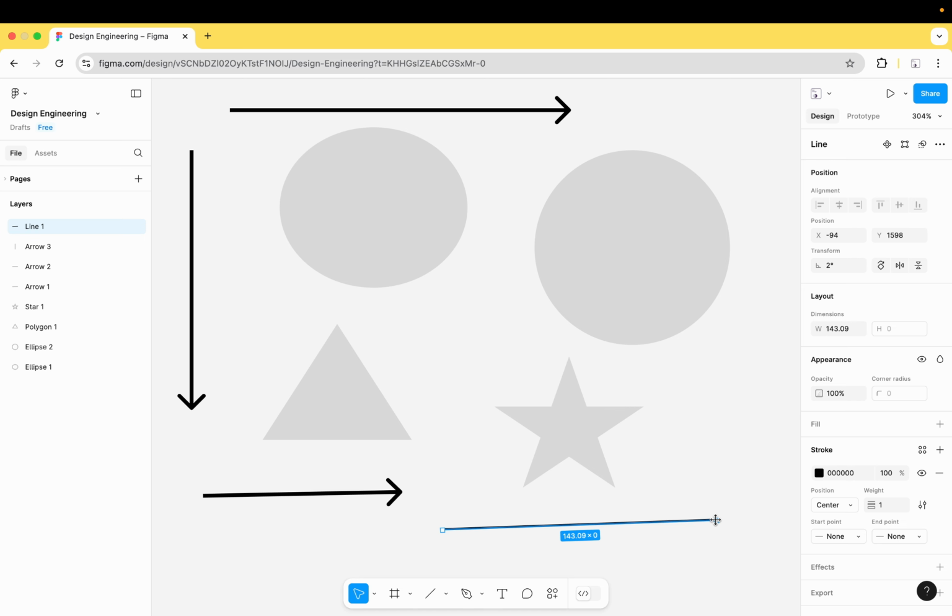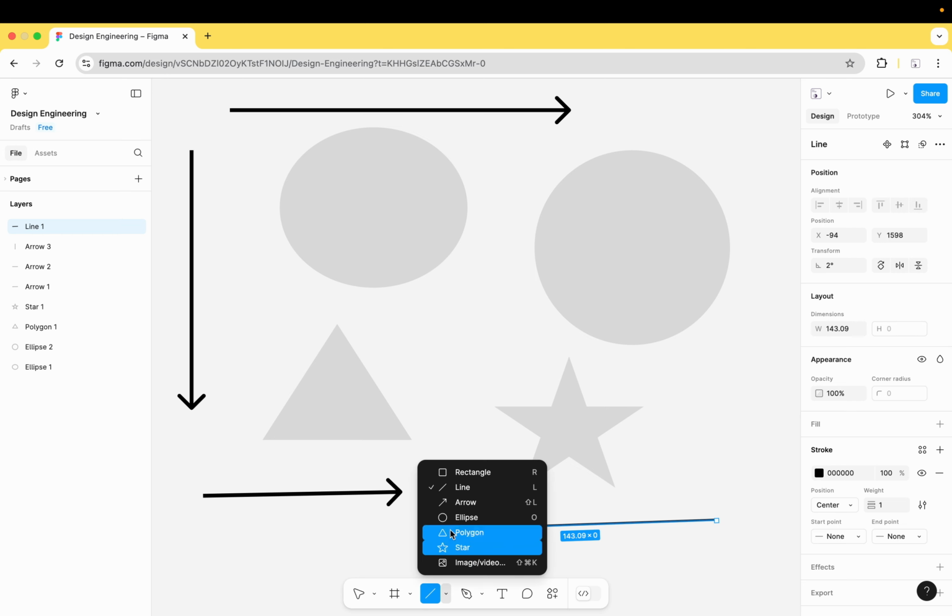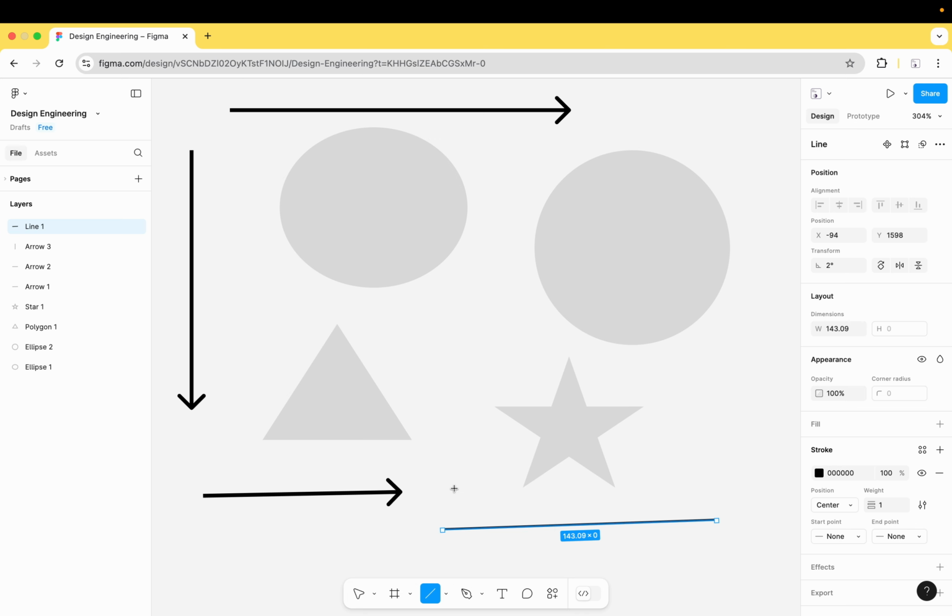Now, just the same way we created our arrow on a perfect straight line, if you want your line shape to be a perfect straight line, all you have to do is select the line shape tool. After selecting the line shape tool, press and hold down the Shift key on your keyboard. And when you do that, you can click on your canvas, hold and drag. And you would see that your line is going to be perfectly straight.